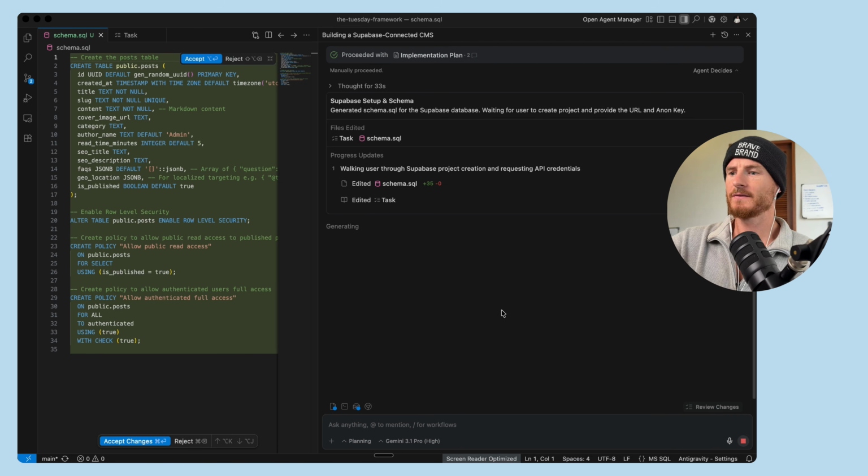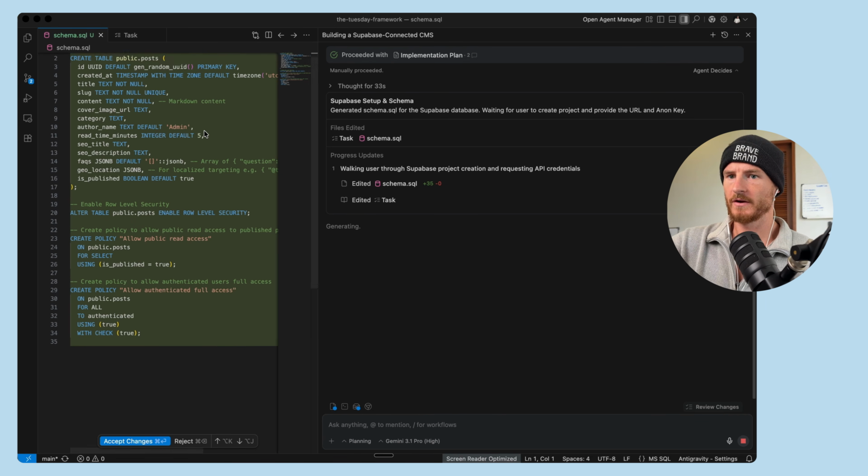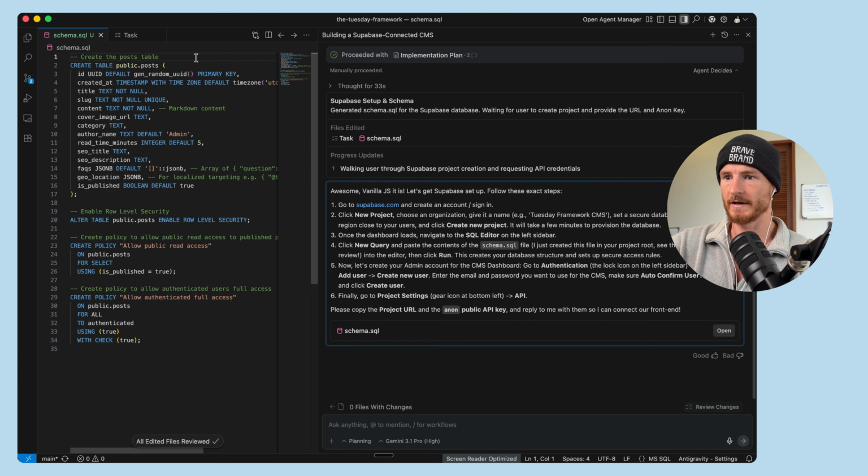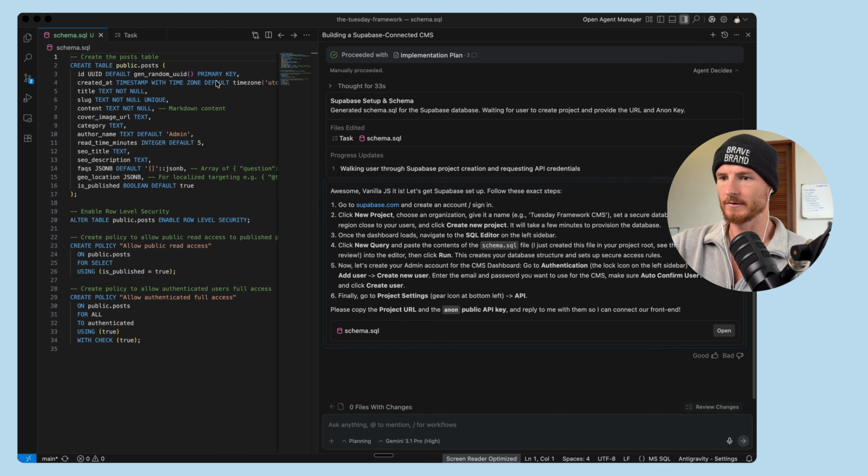All right, so as we go through this, Gemini is essentially going to ask a few different things. So you can see it's built the schema markup, which is really cool. I'm just going to go ahead and accept that. Okay, so now what it's doing is it's prompting me to set up Supabase. So this is stuff that we ultimately need to do now.